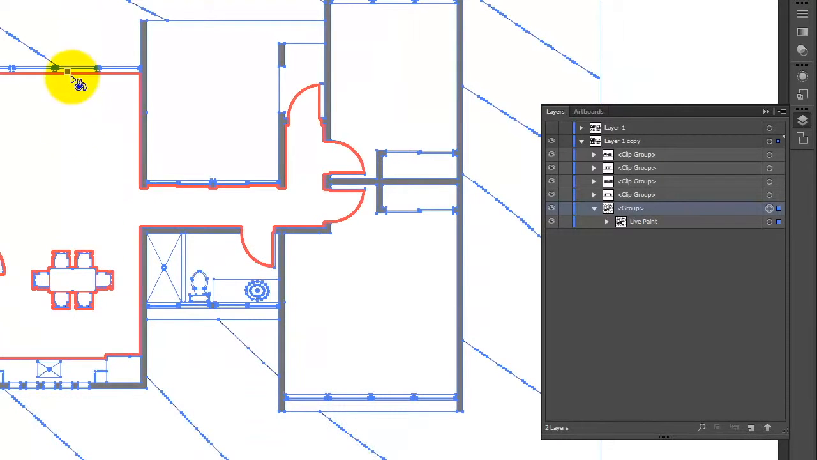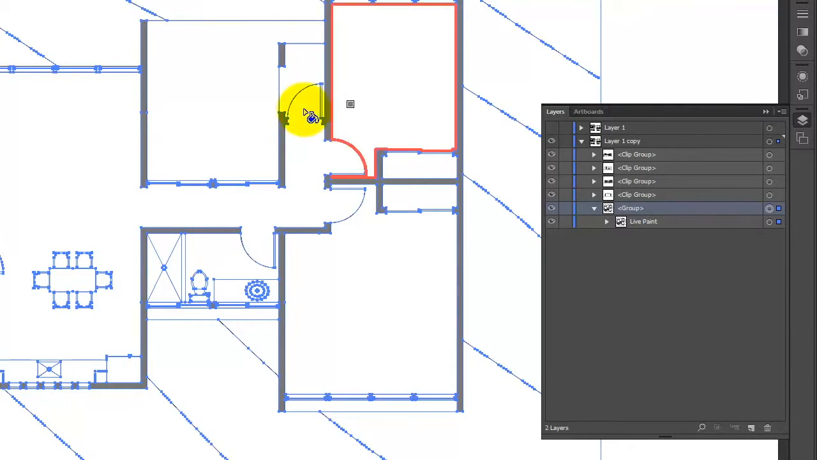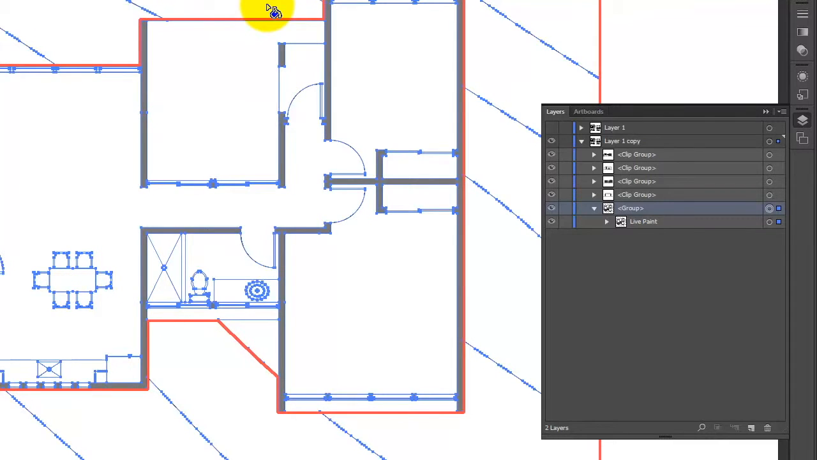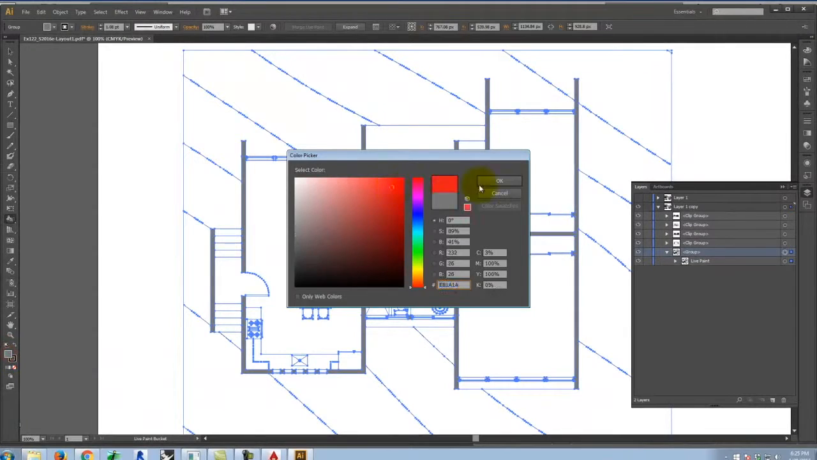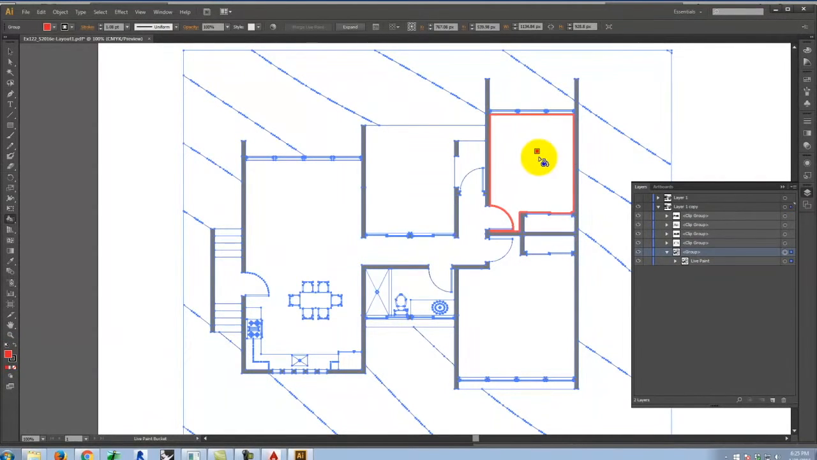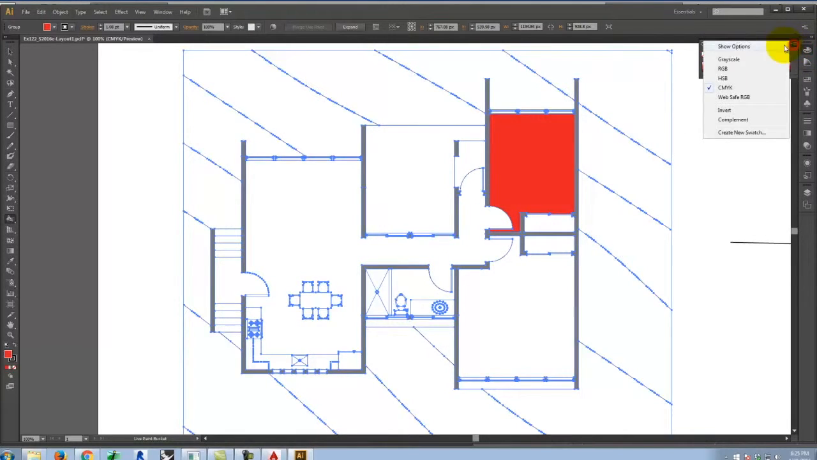Now, one of the things that I want to show you is what about if you wanted to fill in or color in the floors instead of the walls? So I'll use the same Live Paint tool, but instead of picking gray this time, I'm going to pick a different color. It's going to let me pick the color. Sometimes people have trouble getting a color. It's because their color mode here is set to grayscale instead of CMYK or RGB.